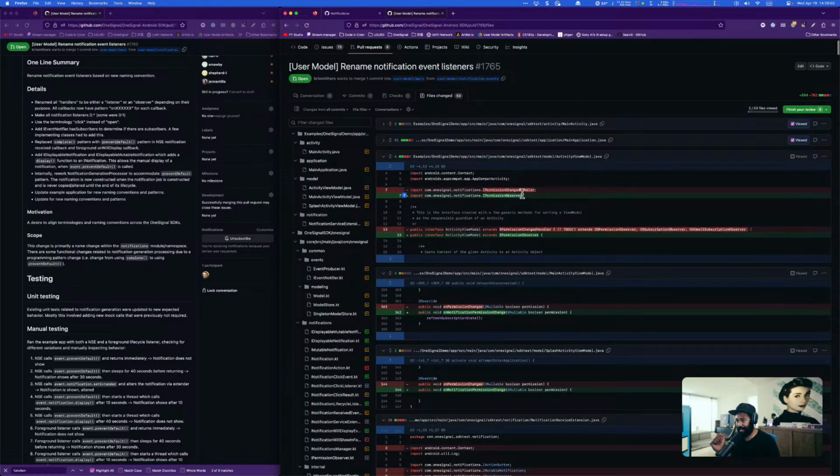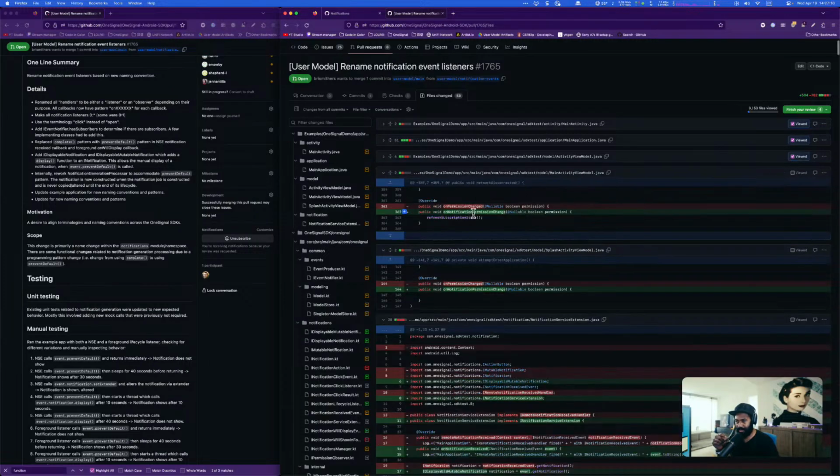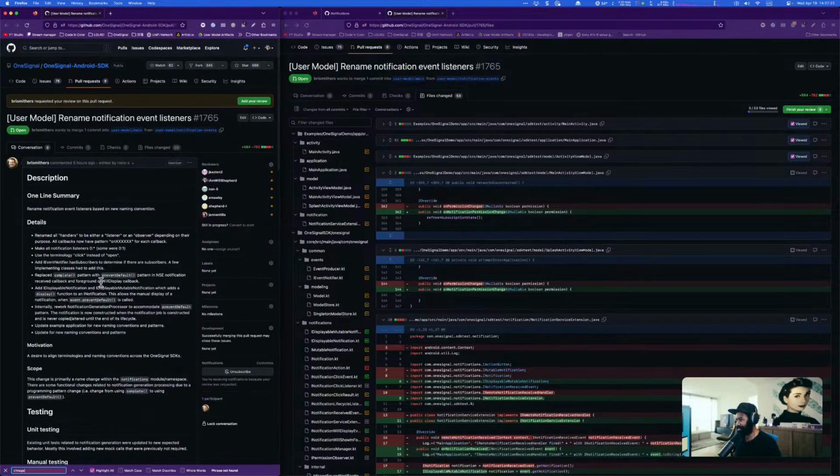Now we have handler to observer, which is the same thing that we just talked about. So we have permission observer. Wait, hold on, whoa. I'm confused. Notifications, permission observer. I see. Okay. And then public interface activity view model extends. All right. Perfect. So yeah, that's fine. On permission change, on notification permission change. Wait a minute. Why? I don't see that in the thing.